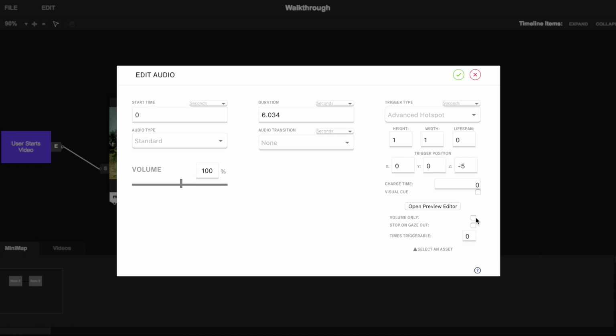Next is Stop on Gaze Out. This option makes it so an audio file will stop playing when a user looks away from the area that hotspot covers. This allows you to turn audio off when it's not relevant to where a user is looking.